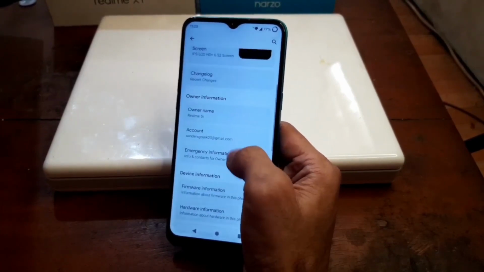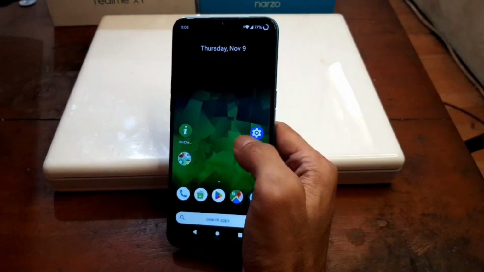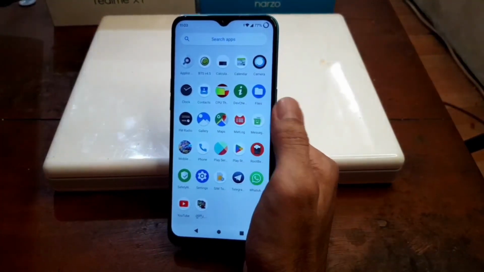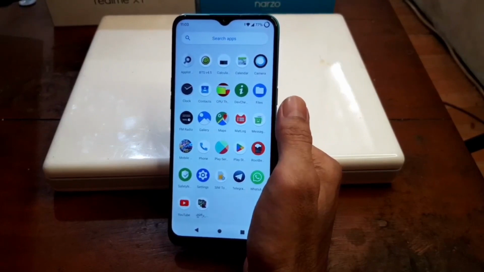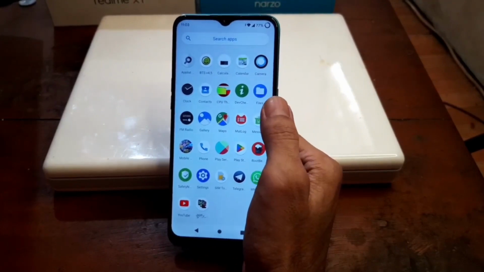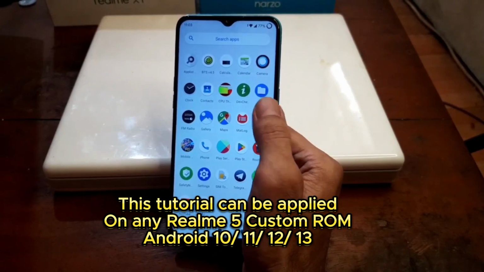Using this tutorial you can apply it on any other custom ROM that you want. If there's any custom ROM that has better performance, you can always use these steps.